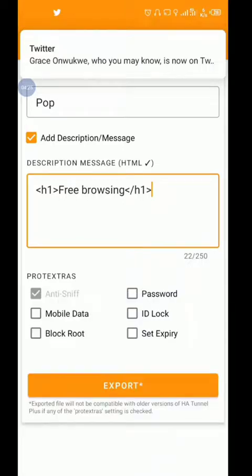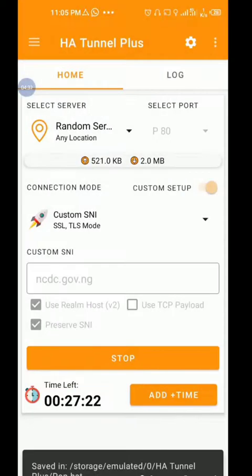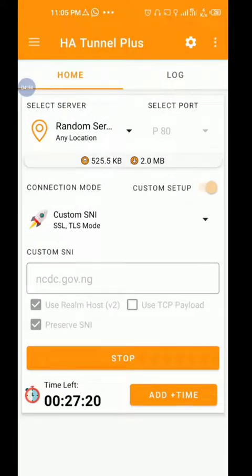The file has been saved. So now our file has been saved in HTML. The location should be in the HA Tunnel folder. So imagine someone sent it to you and you want to use it. What you simply do is press on the three lines on the left hand side. There will be a drop down that shows import configure. Then you press on import configure. Then you locate the file.